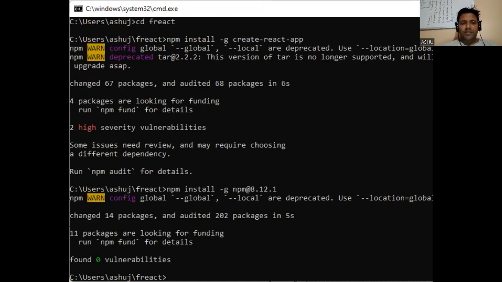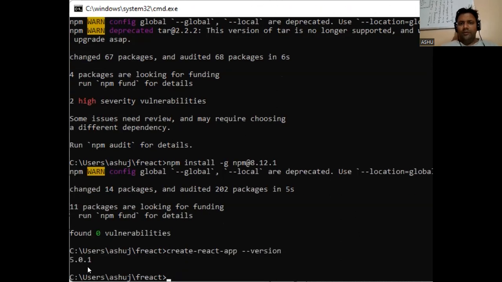Now you come to creating this React app, and you can check the version of create-react-app as well. How to check it? Type create-react-app --version. You will see 5.0.1. This is the version.